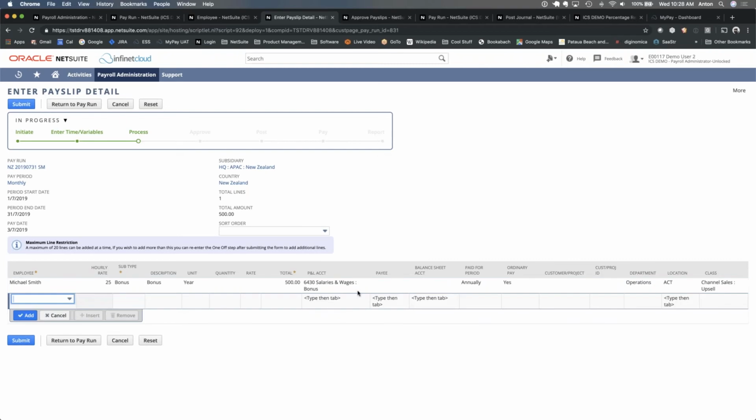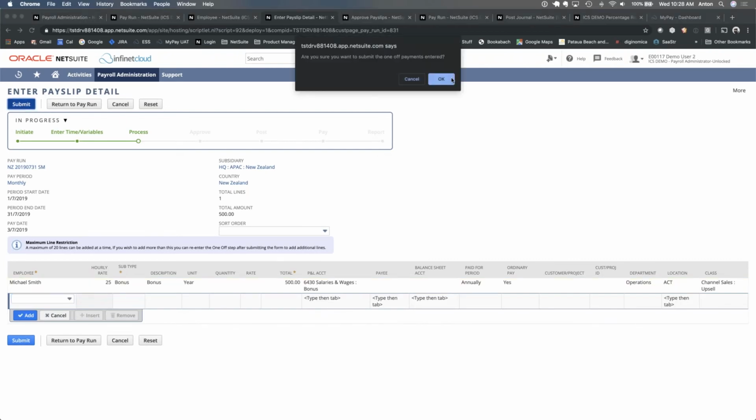I can change my paid for period. So let's say this is an annual bonus. I can set that as annual, and then the system will calculate the tax appropriately too. Again, I can enter a customer project and associate with that, and I can change the department, class, and location, which is going to flow down into the journals too. If this was a deduction, I could enter a payee in a balance sheet for that too.